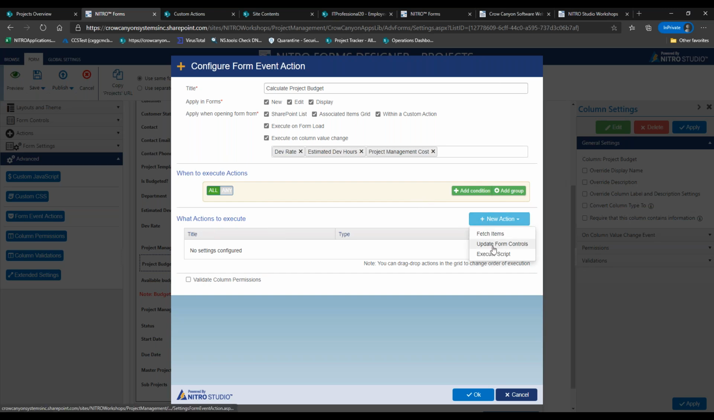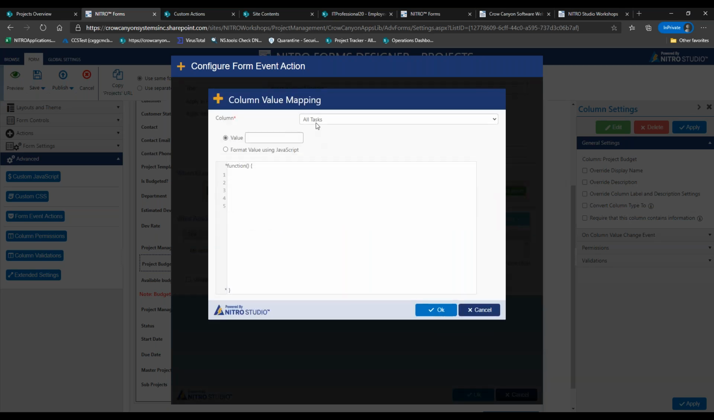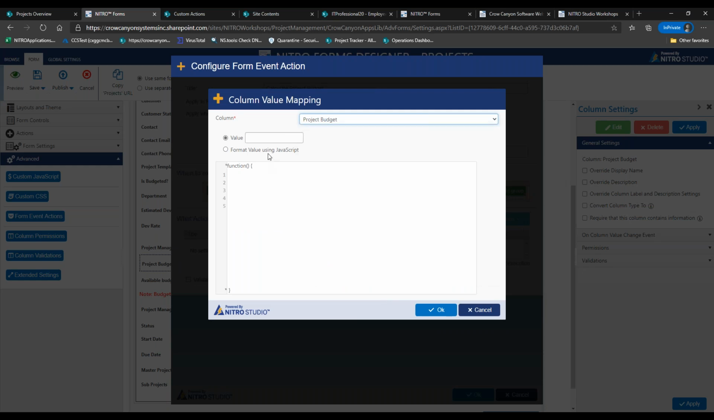And then we're going to create an action. And this one's going to be updating form controls. So we're going to do calculate budget. And this one's going to be a script. So we're going to do budget, let's see, project budget. We're going to do format using JavaScript.